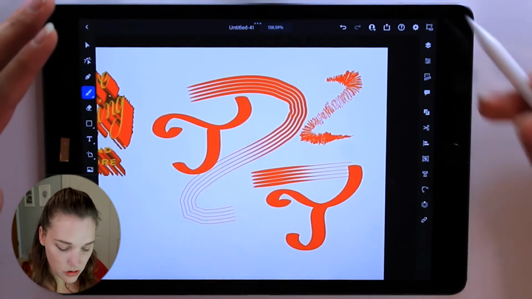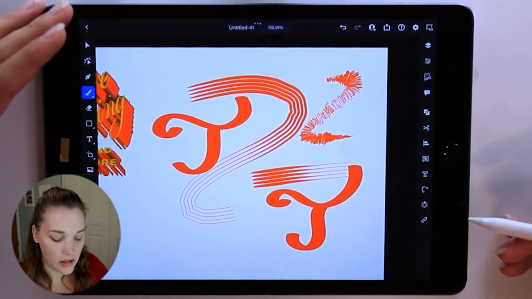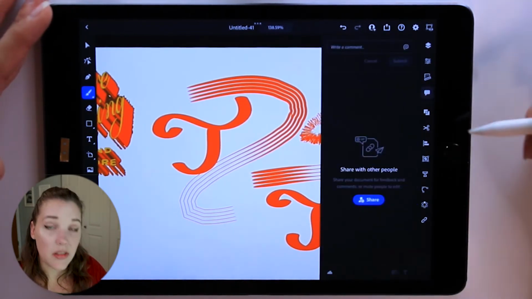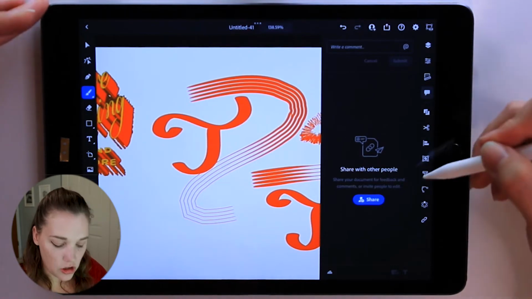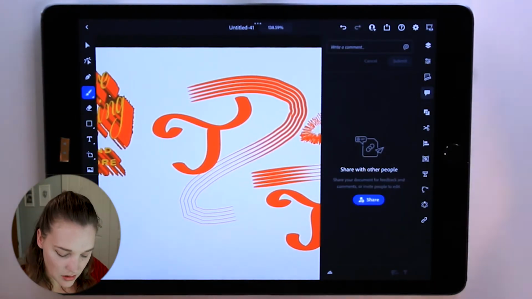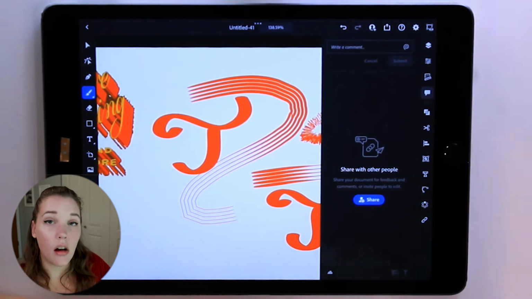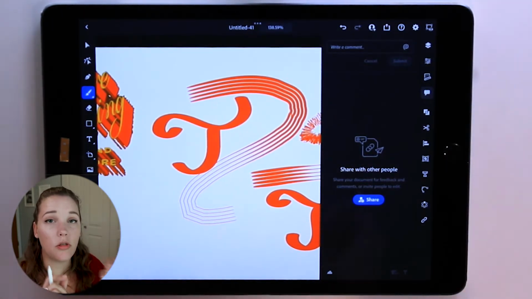As we go over here to the right toolbar, you may notice there are some new icons over there. One of them being this little speech bubble, which is the share and comment option. So you can share your artboard or your artwork with anyone in your team, and this also allows them to make comments.